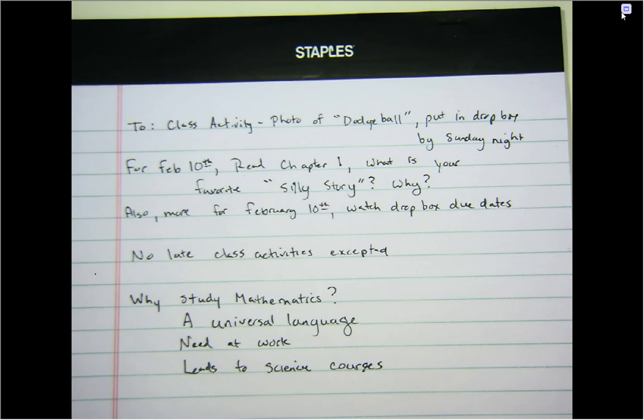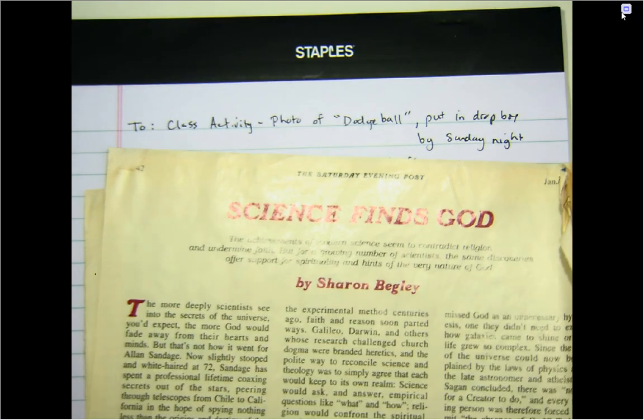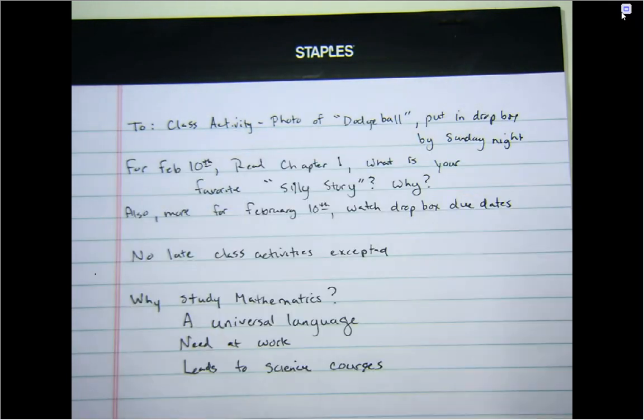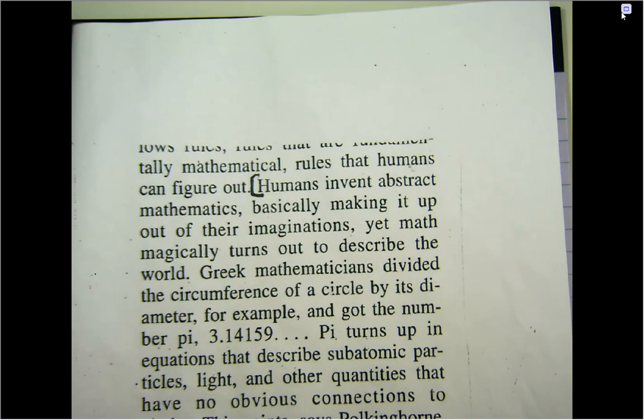Well, those are very good ideas. So I think I'll just go to another idea that usually students don't think of. The reason that I've always loved to study math is because I'm a Christian, and to me, studying math points to the designer of the universe. So I brought some articles that say that better than I can. This is an article called Science Finds God, and I blew up one of the sections so that I could read it more easily to you.